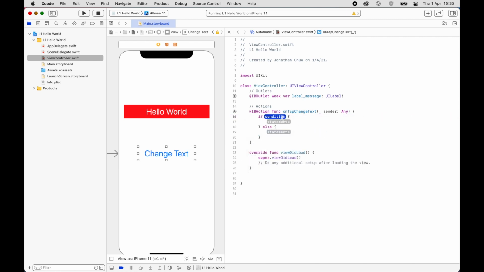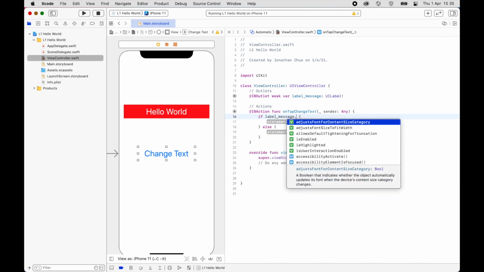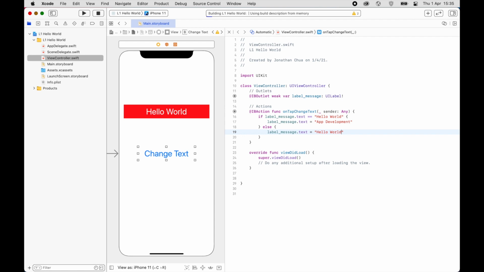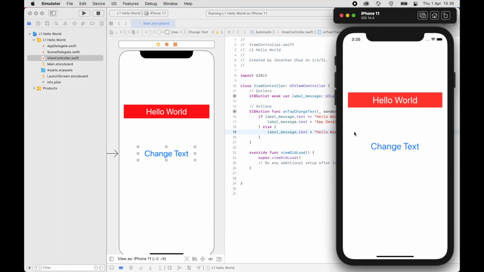Okay, so if labelMessage.text is equivalent to "hello world", then we will change the text to "app development", or else we will change it back to "hello world". Okay, so now when I click, it will change.